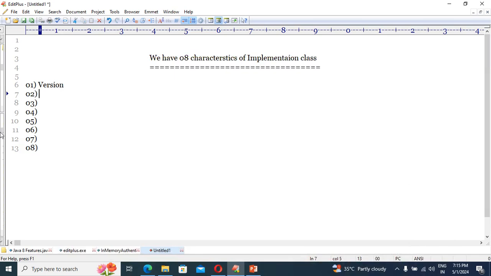Second point, guys: are heterogeneous data allowed or not, right guys? This point is also very important. If you are going to implement ArrayList or LinkedList or HashSet or anything, you should first know whether this implementation class allows heterogeneous data or not.